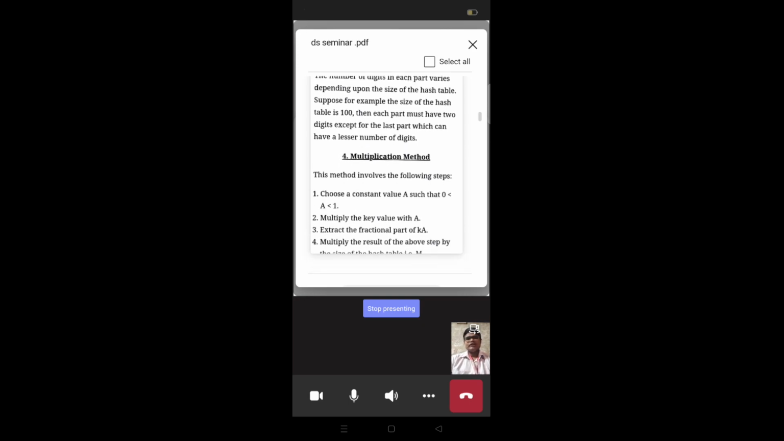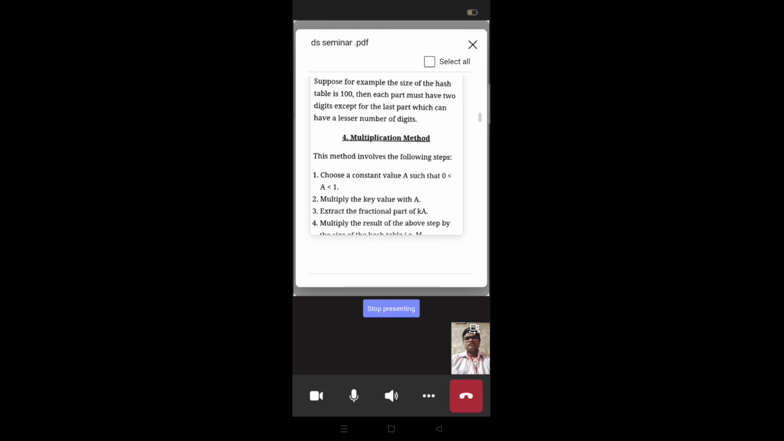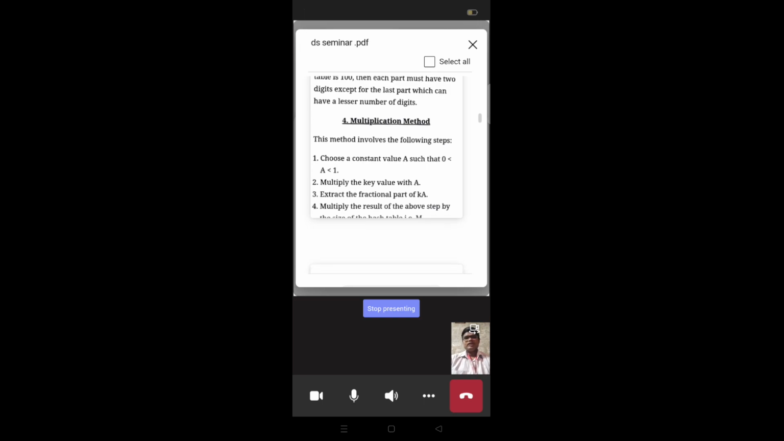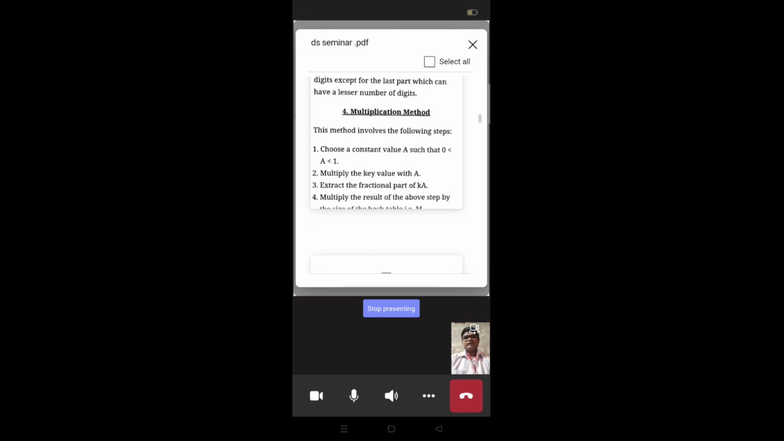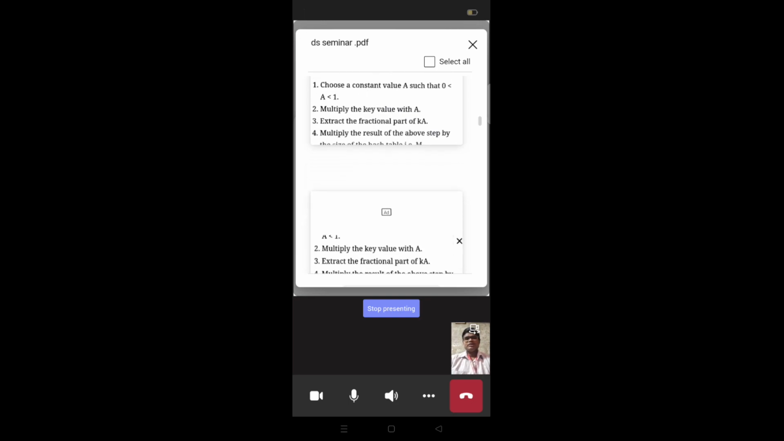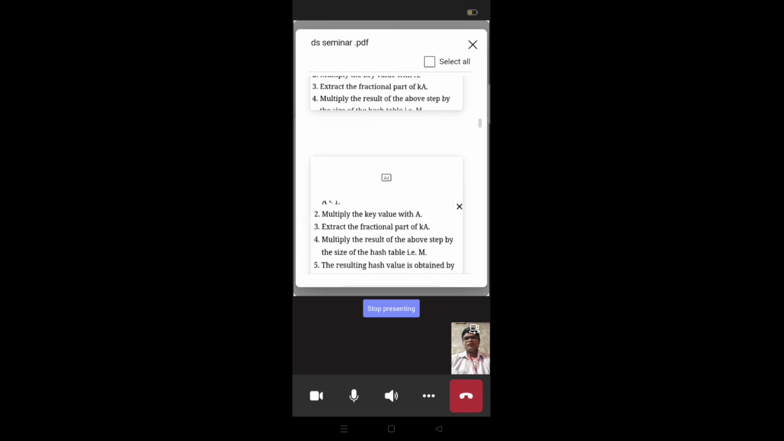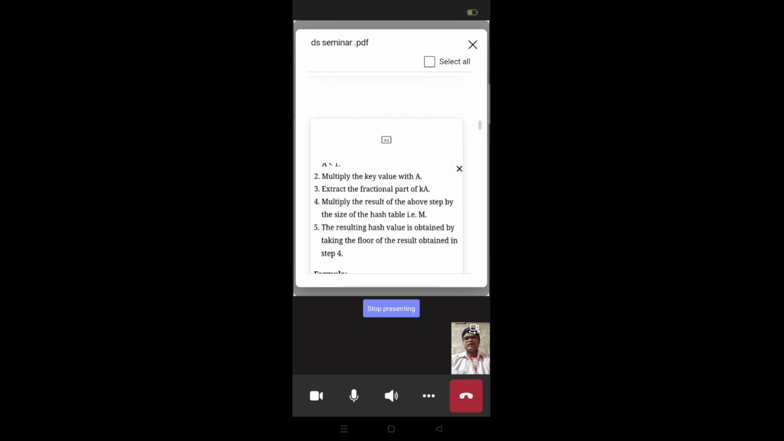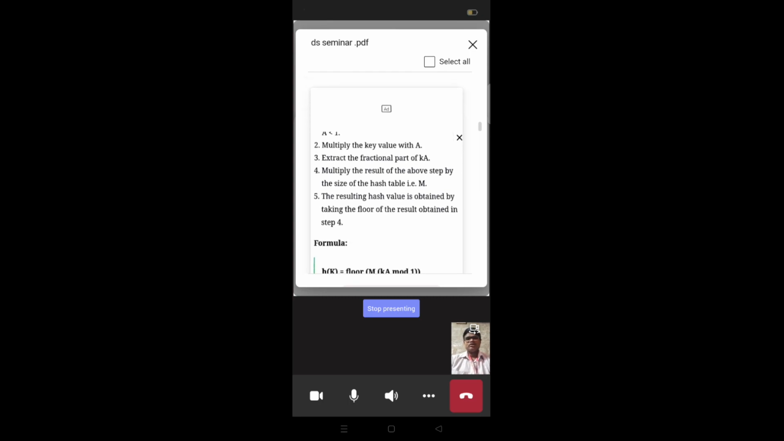This method involves the following steps. Choose a constant value A such that 0 is less than A less than 1. Multiply the key value with A. Extract the fractional part of kA. Multiply the result of the above step by the size of the hash table.